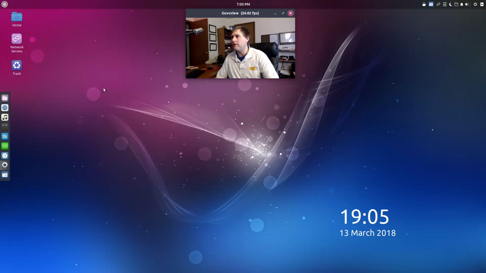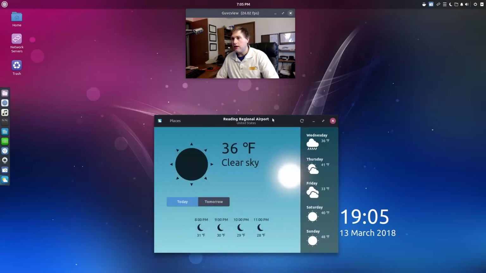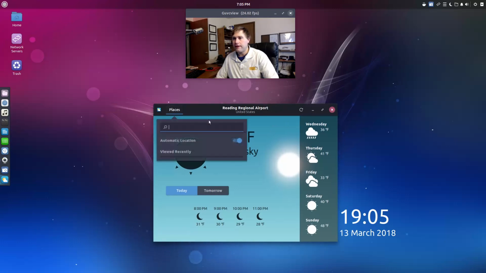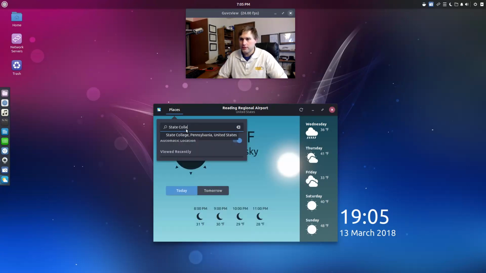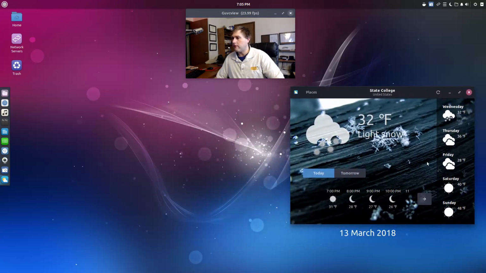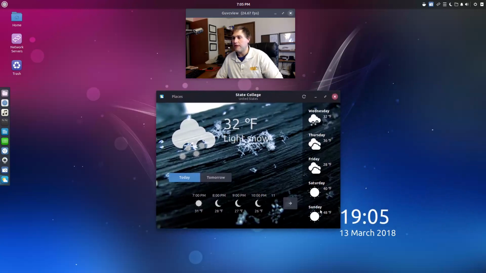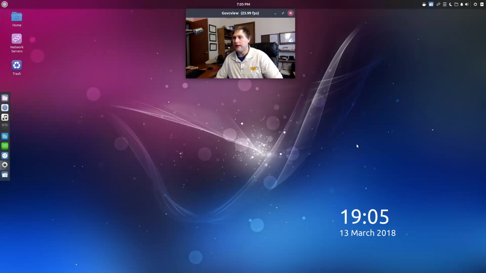Let's have a look at the Weather app here. Let's see what this says. You have to search for location. Reading Regional Airport. All right, let's see if I can figure out how to change that. Let's do State College. There you go, State College, Pennsylvania. So there we have our weather app. I'm curious how I can actually put that anywhere. I will investigate how I can put that up there, if I have to do some type of GNOME extension or whatever else. But there's our weather app, so that seems to work. Let's see if that remembers my location.